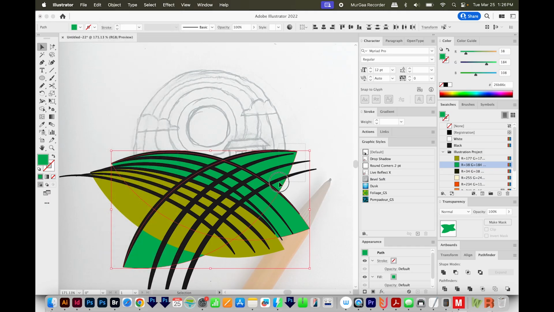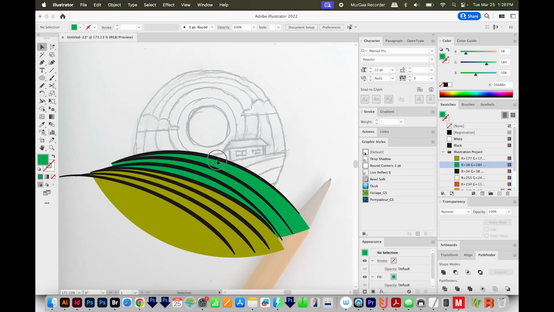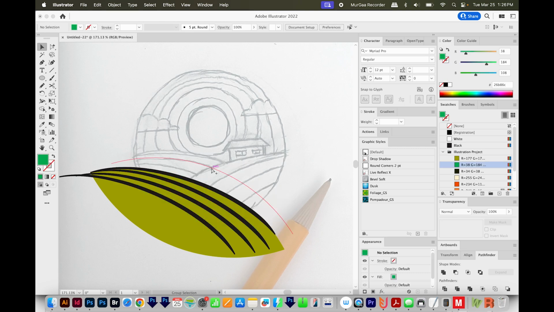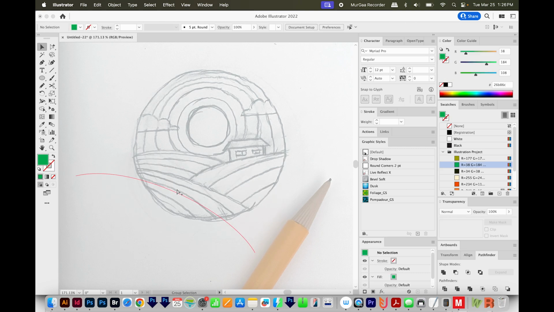I want to group my fields separately. I'm going to draw a box around both my lines and my background and group those. And then hide. Same here. I'm going to draw a box around my darker green and those lines and group those and hide them. And then I'll draw a box around these, group those, and hide them.